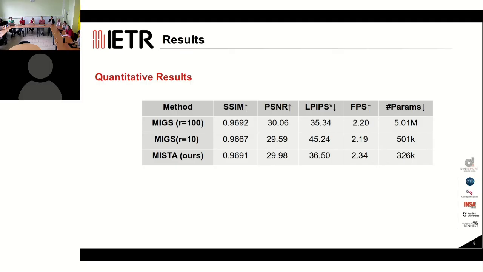So our model is MISTA, and the baseline is MIX. Here I use 2 configurations: the first one is the rank that has been used in the paper, and the second one is to compare the quality if we have almost the same number of parameters between their model and our model, even if it's not totally the same number of parameters.